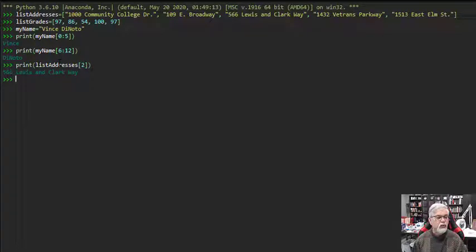address. So the 1000 Community College Drive was the 0th position. The 109 East Broadway was the 1st position. The 2nd position was the 566 Lewis and Clark Way. And we tried to only print the 2 position, so that's what it did.